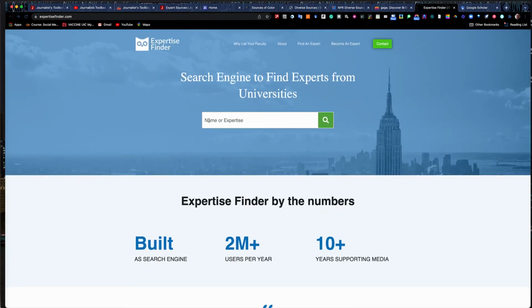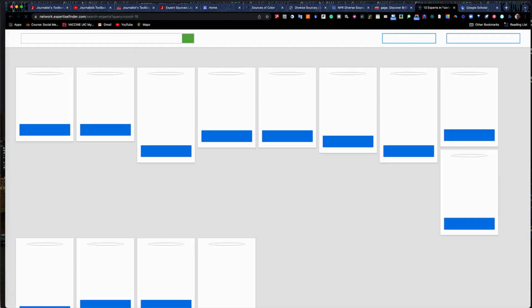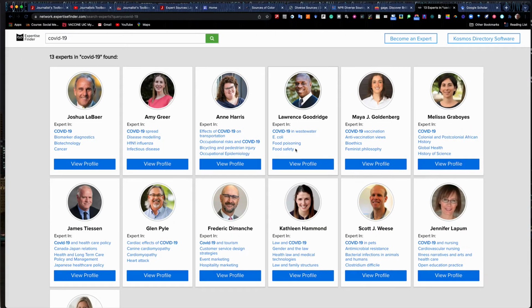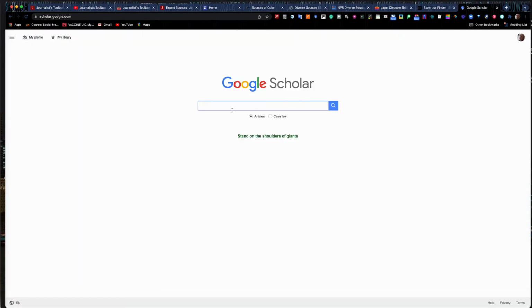So I can go in here and type in COVID-19, and it'll give me back a list of profiles here that I can go in and see. Some of these are people that work in healthcare policy. This guy's a specialist in COVID and tourism, so it's not all science and STEM in this one. It covers a very broad range of topics. So Expertise Finder is more if you're starting with a broad search and trying to narrow it down. Google Scholar also is a good place to go and look.